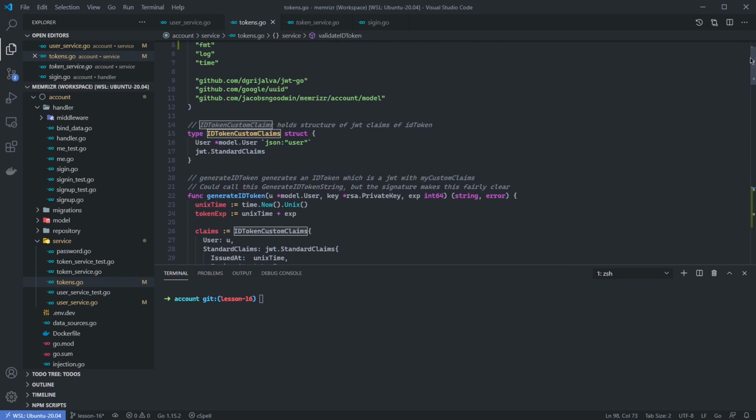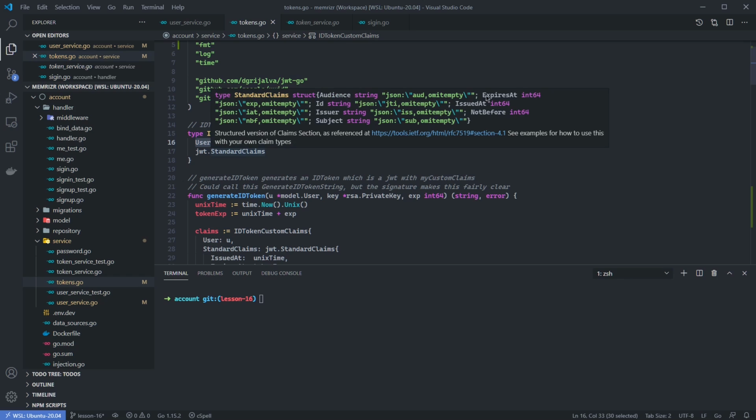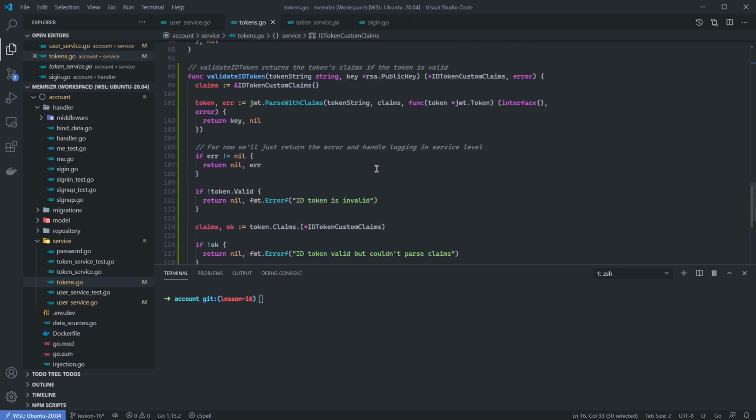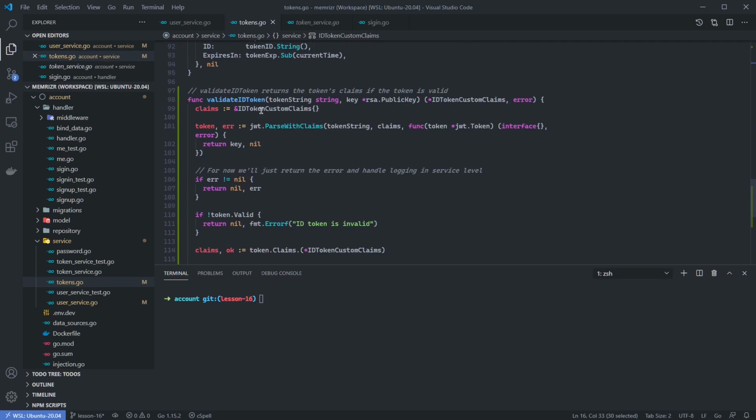This is already in this file, and ID token custom claims just contains our model.user, which is in this models folder, and JWT standard claims, which will store things like the created time of the claim, the expiration time, who the claim's issued to or by, and things like that. So you can check this out and see what's in it if you'd like. Oh, here it is. Expires at, issuer, subject, and so forth. Let's scroll back down and see what's in this validate ID token.